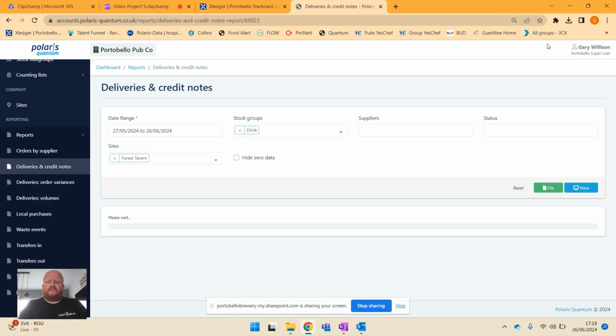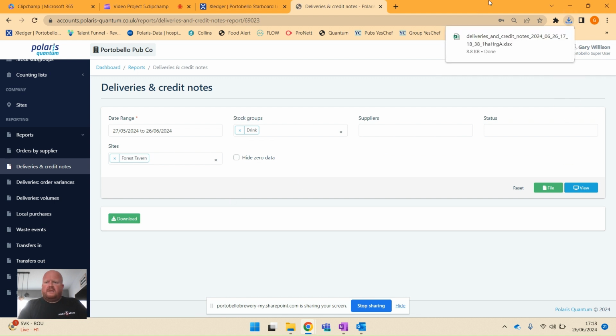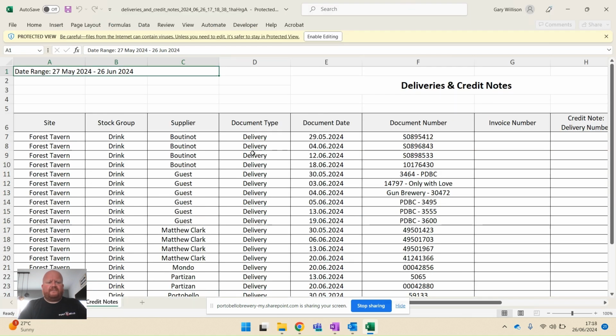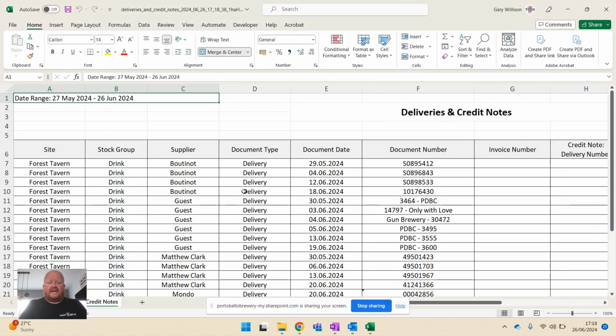Click on File, which creates a download, and opens up an Excel spreadsheet that will show you all of the deliveries in the time period that you've selected.